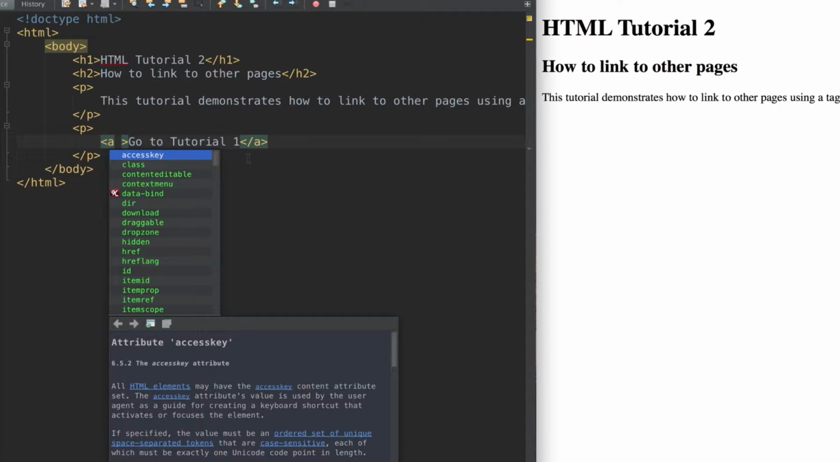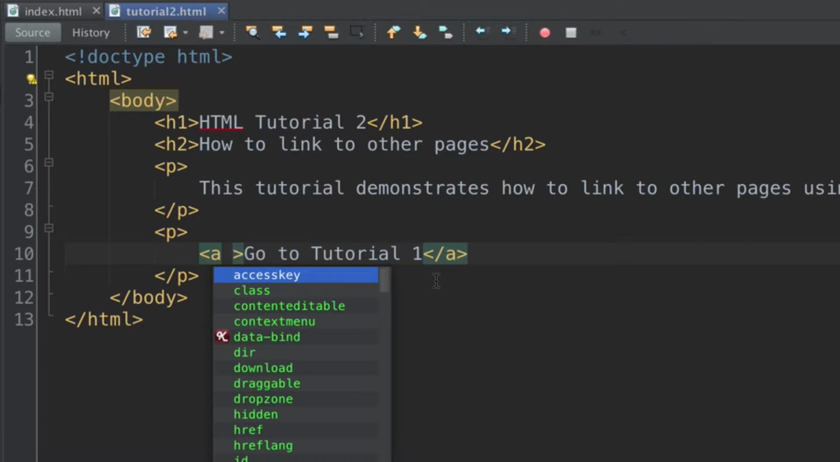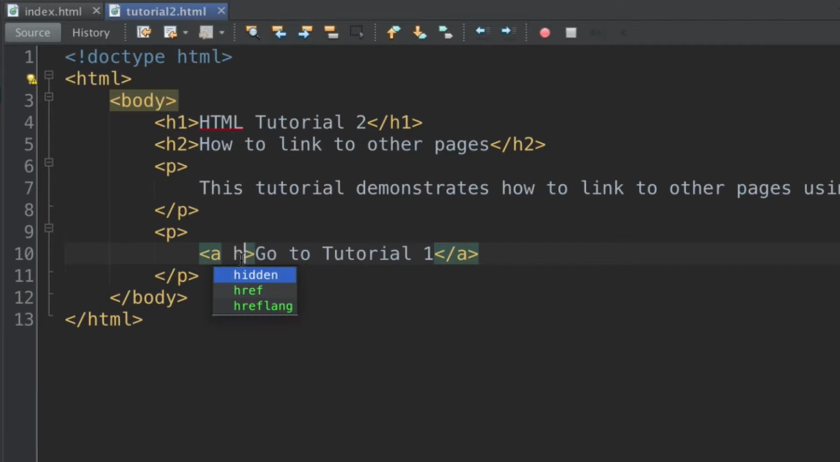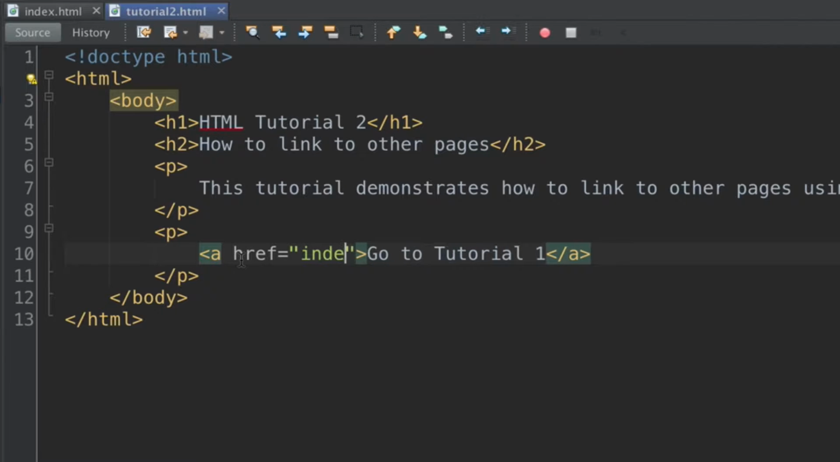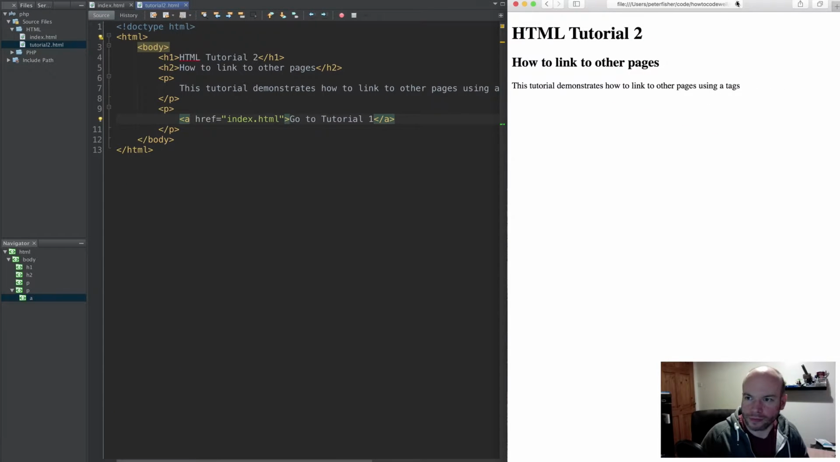So attributes go within the tag declaration, so href, and we're going to equal that to a string, and that string will have index.html, and save that. Okay, that looks good. Let's render that out. And there we go. See, we've got this new paragraph tag, and in that paragraph tag we have a nested A tag, and in that A tag we have the attribute of index.html, go to tutorial 1.